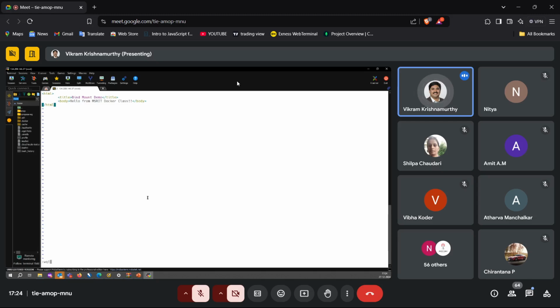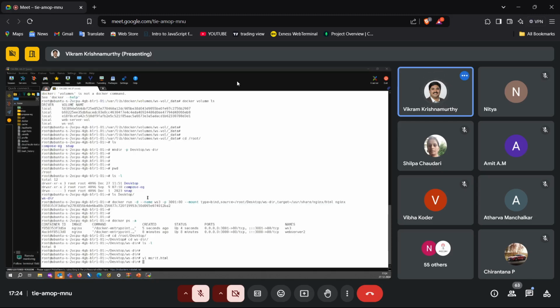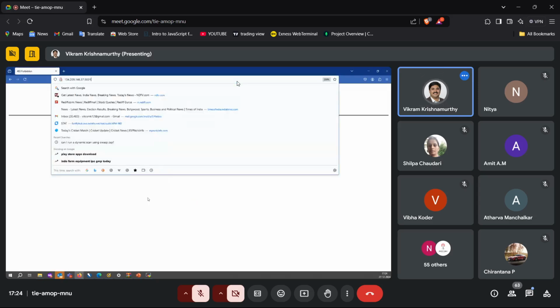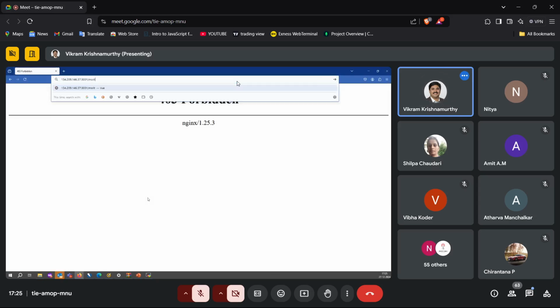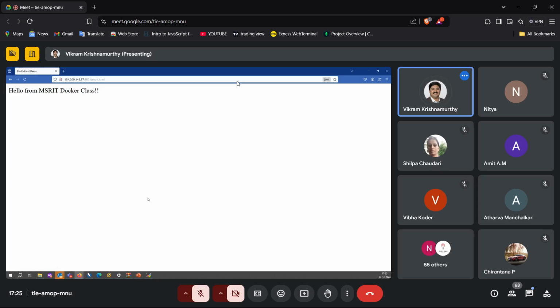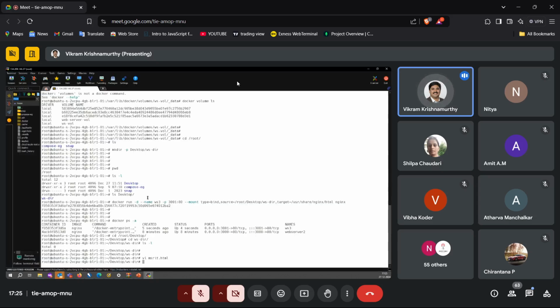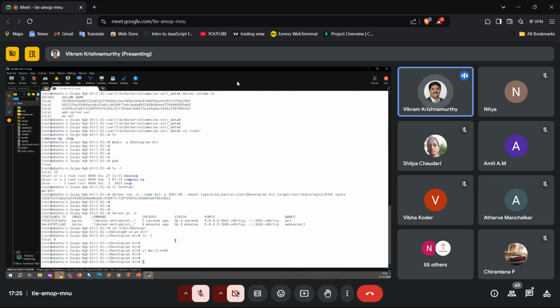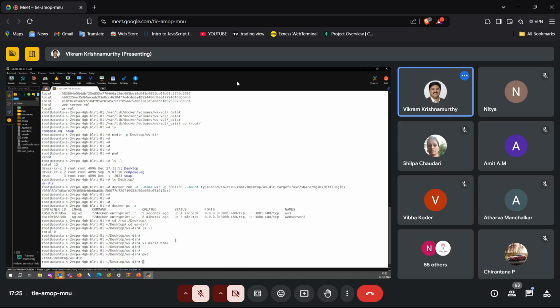Okay, this is a simple HTML. So now what I'll do, I'll go here and instead of this, just say... Now you saw, right? So what did I do? I went to the host and from the host, I edited in this directory, which is root desktop web server directory. And then you can see that we started it as a bind mount.